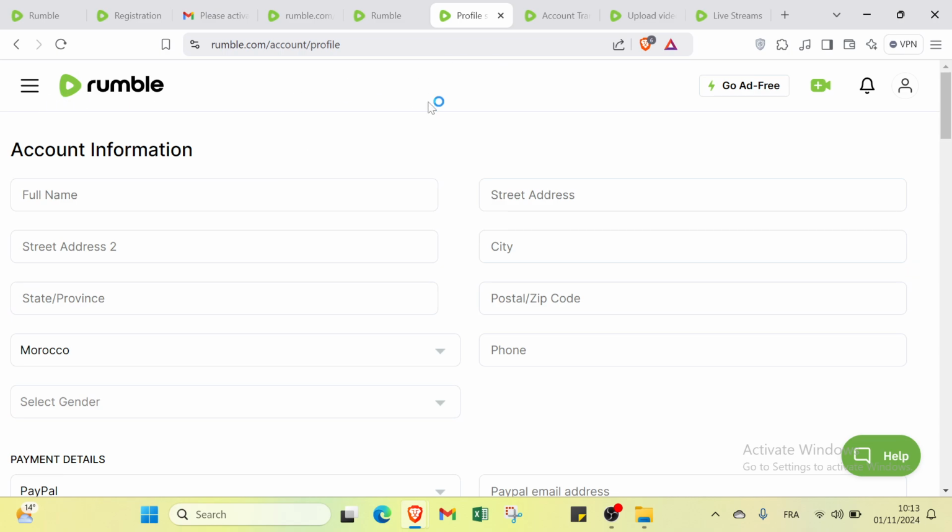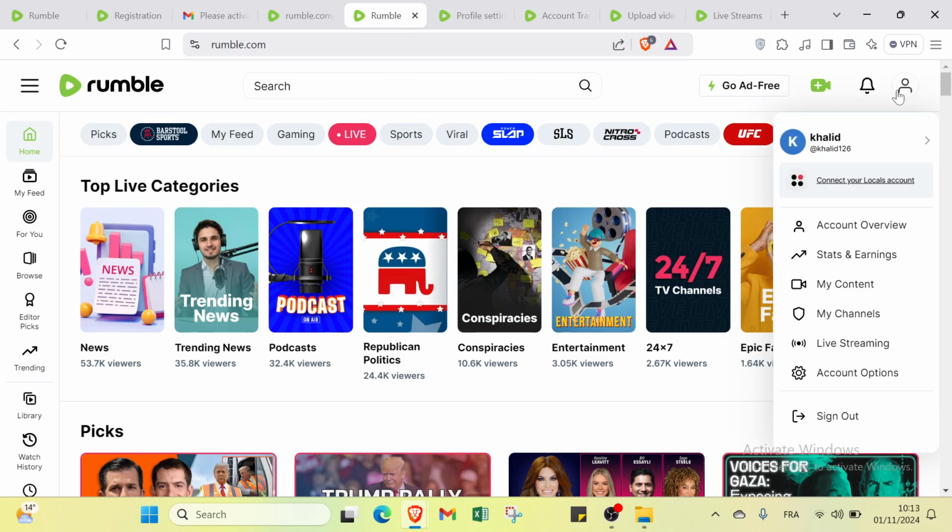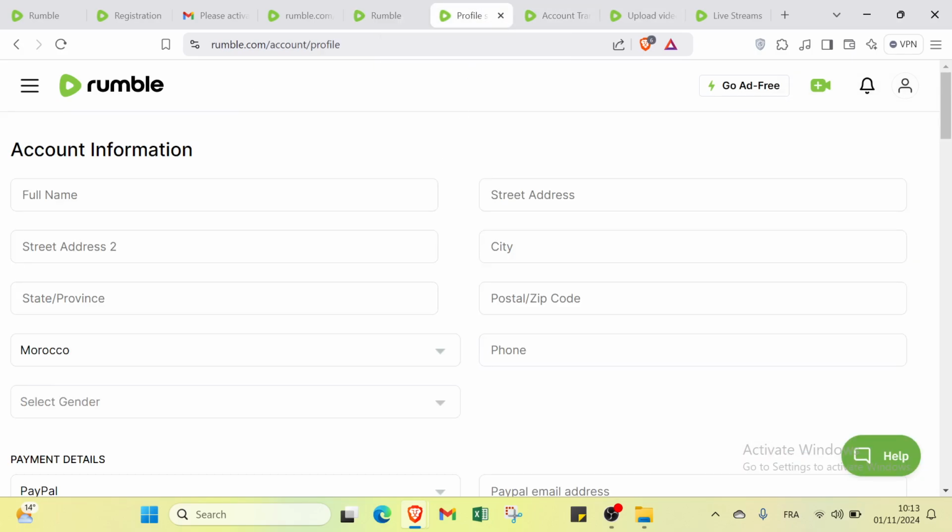Actually, it's not before getting started, but after creating an account. So right now, let's move to the next one. We have other information here. For example, if we go to the account options, you will find this page, as I said.